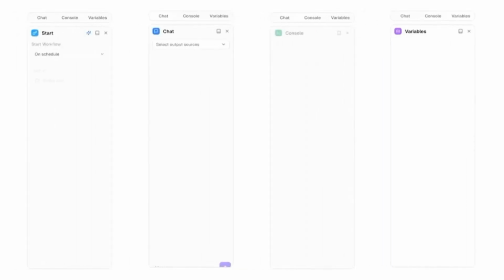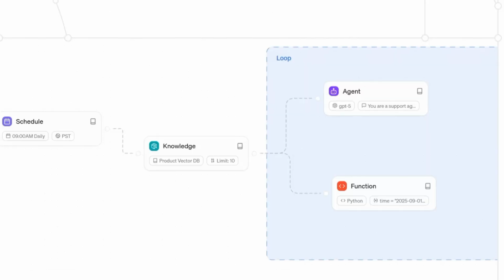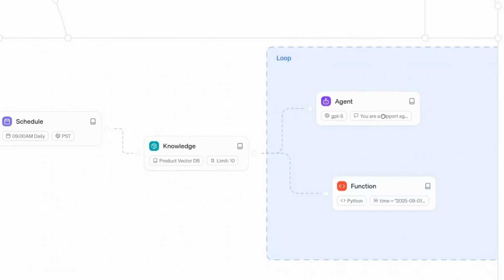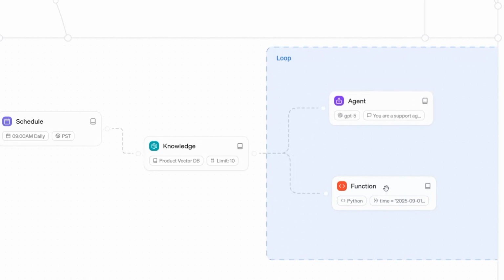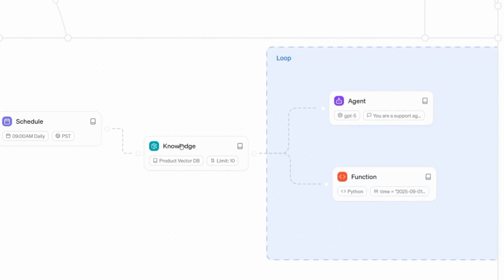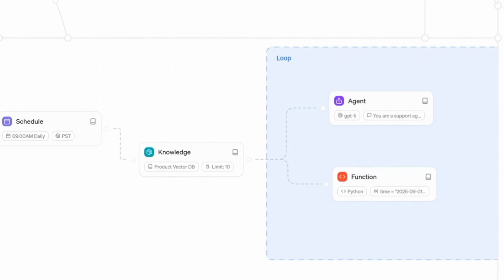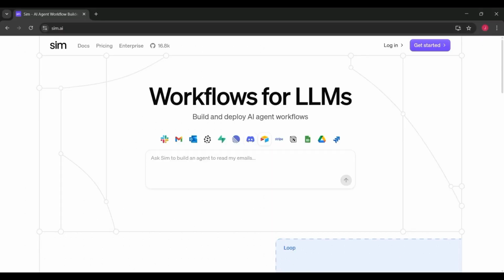Sim.AI isn't tied to one language model either. It supports OpenAI, Anthropic's Claude, Google's Gemini, and even allows for custom API integrations if you have your own model endpoint. That means you can mix and match different LLMs depending on what you need.